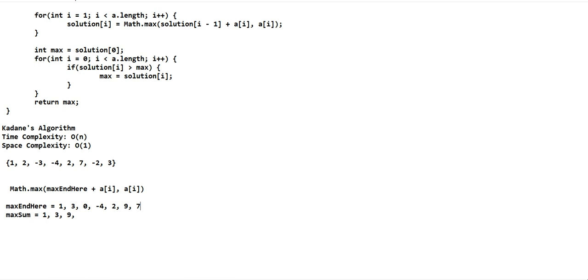Now the next element is 3. So 7 plus 3 is 10. Between 10 and 3, what is greater? 10. So we'll update max end here with 10. Now we'll see, okay, max end here is greater than the maximum, so we have to update the maximum, which is 10. So at the end, the maximum will hold the value of the maximum subarray, the subarray whose sum is max, and it will hold that sum in it. Okay, so let's implement this approach.